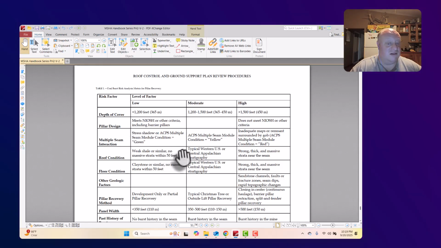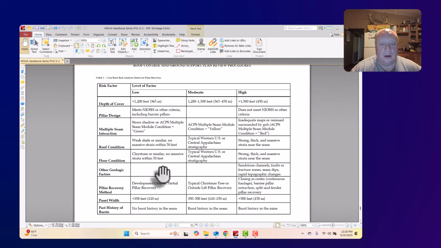Your roof conditions, weak shale, typical western or central Appalachia, and then strong, thick, massive strata near the seam. So maybe like Utah or something like that. But you can also get this in central Appalachia as well in some places. Floor conditions, from weak to strong. Other geologic factors, if you have these, they're just all in the high category.